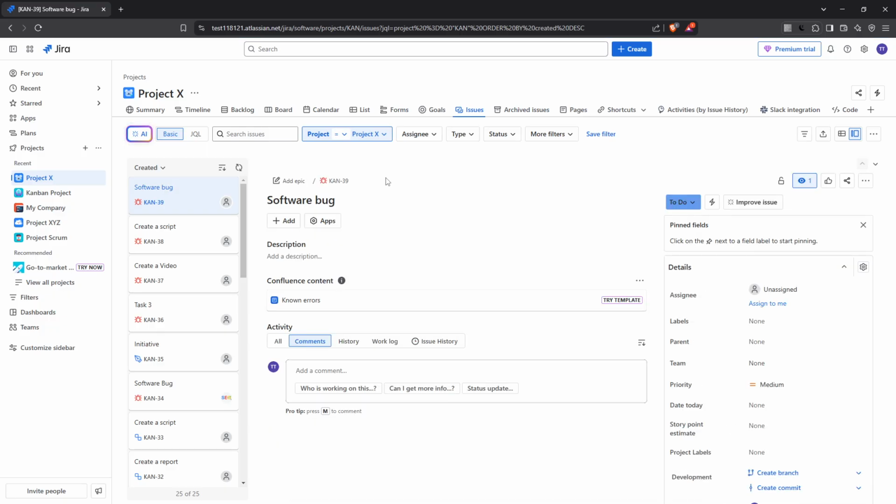Next, you'll want to use the basic search. To do this, click on Basic. This feature allows you to easily filter and search for specific issues in your project. For our example today, we're focusing on bulk moving to-do issues.